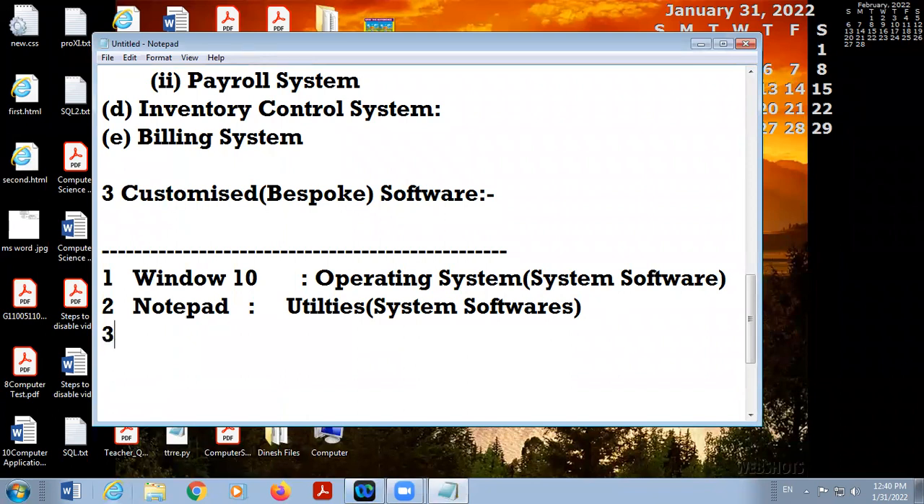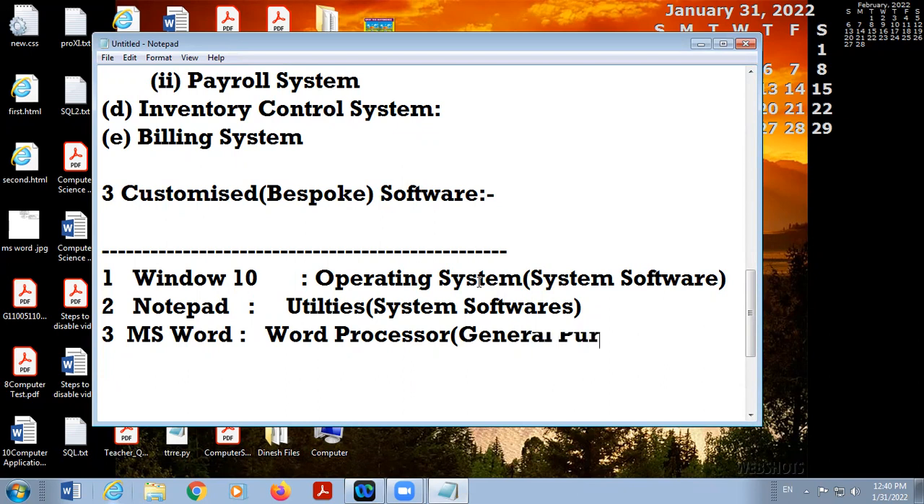Then, number three, MS Word. Just give the answer, Divya. General purpose software application. Yes. Word processor. And it comes under general purpose application software.